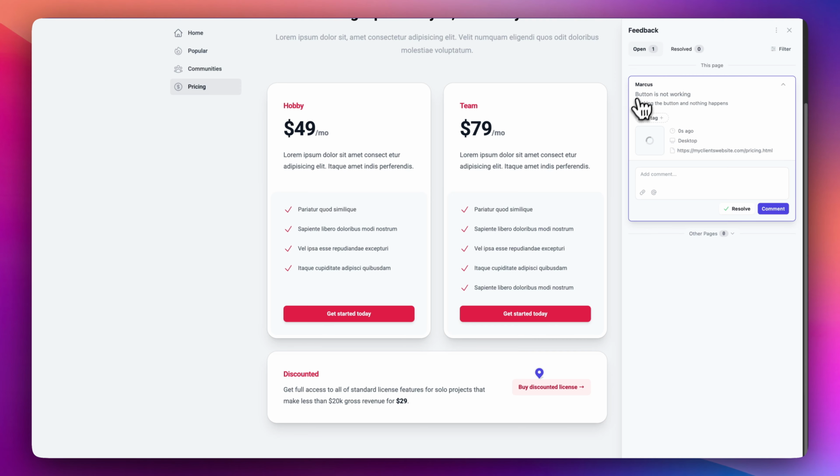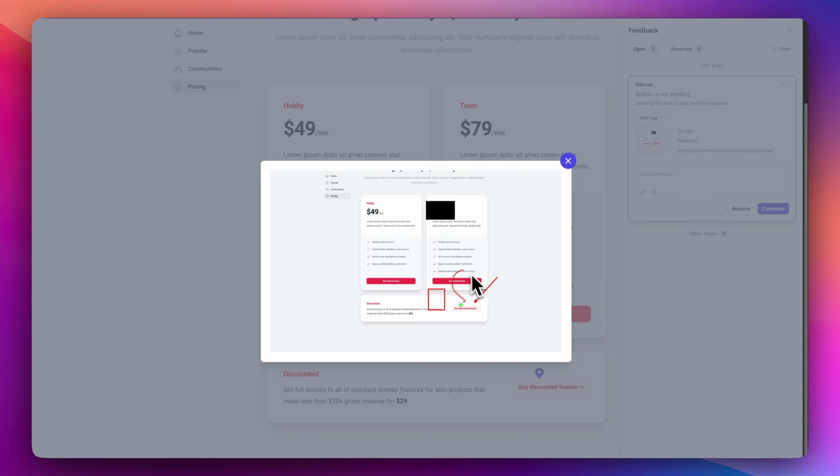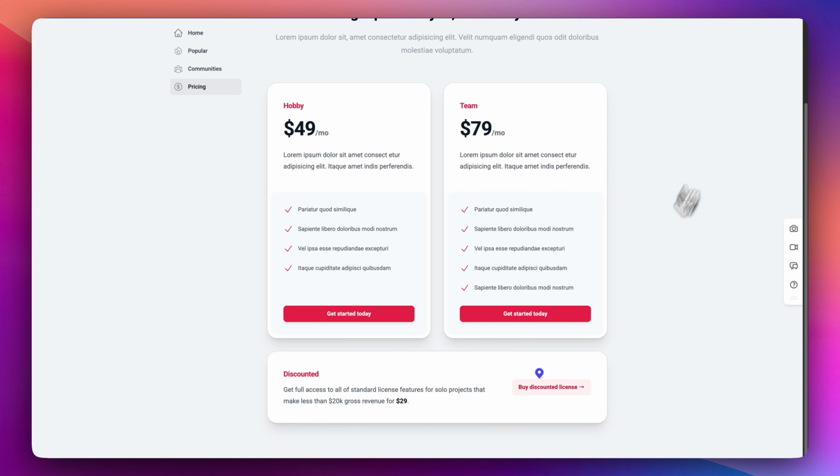Button is not working, clicking on the button and nothing happens. And we are right now generating a screenshot of what we saw. So if we click here, you see we actually generated a screenshot now with all the annotations that we had. So that's how easily you can submit feedback using Feedbucket.